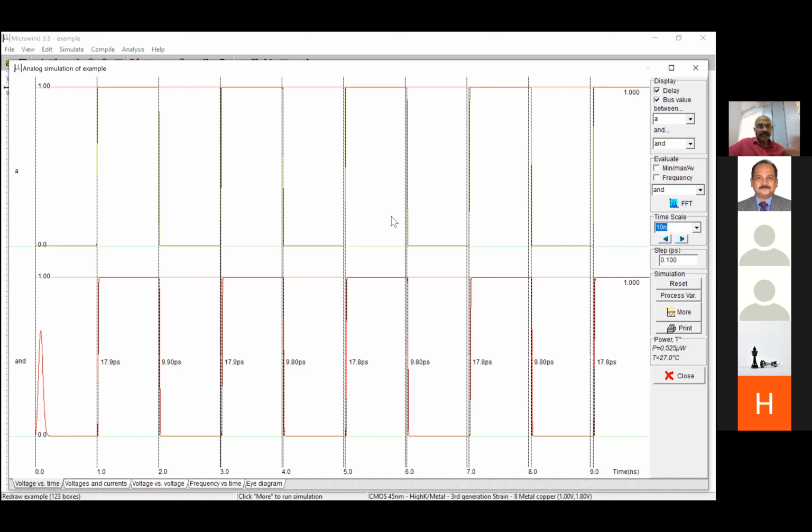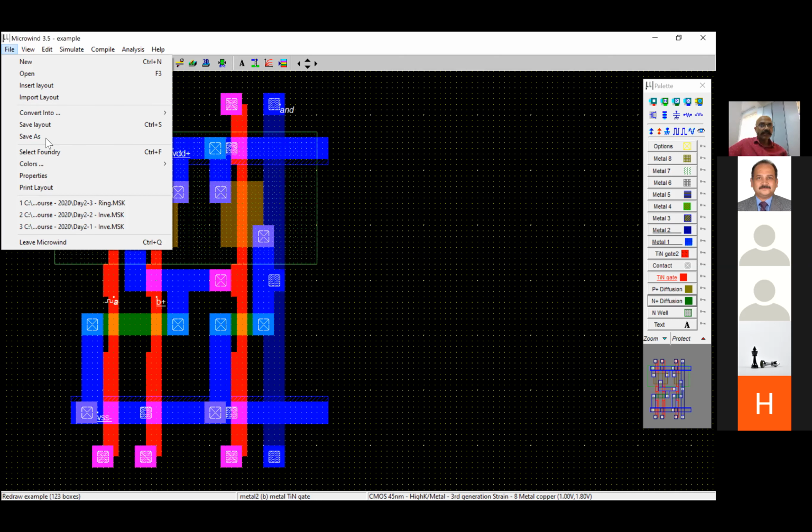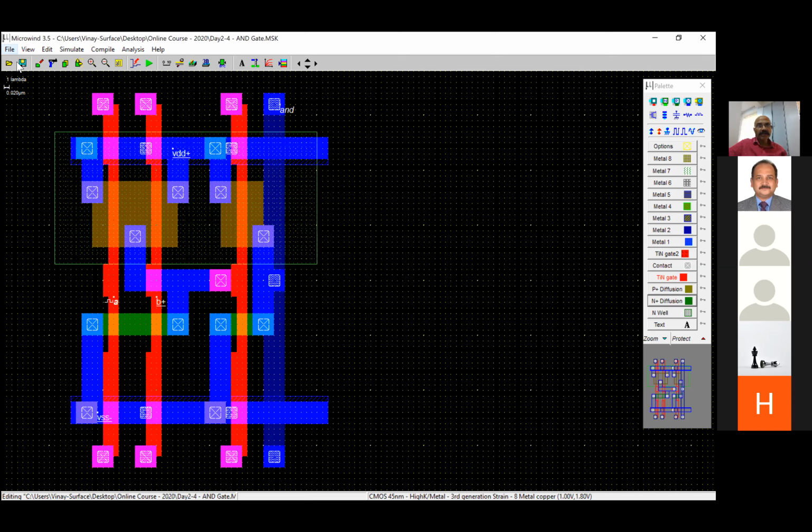So everyone is comfortable in making this AND gate, right? Yes, sir. Okay. Now let's make something more interesting. So you can save this file. Go to File, Save As, and you can give any name. Just save this file. Can all of you save this file quickly and clear it? Just click New.